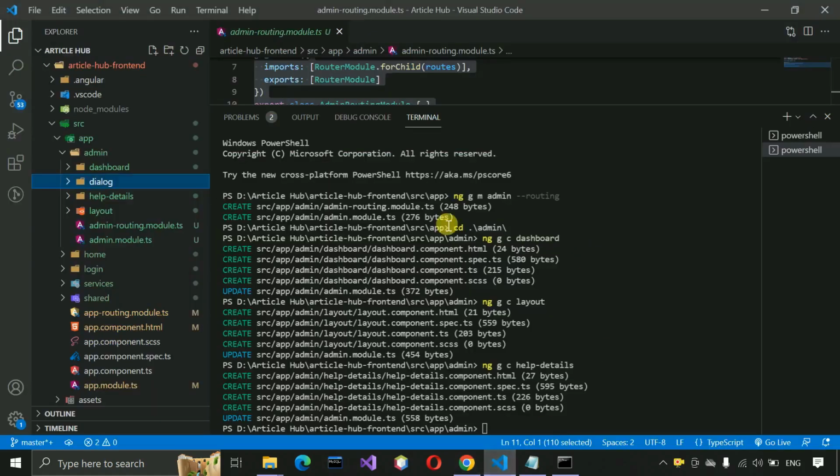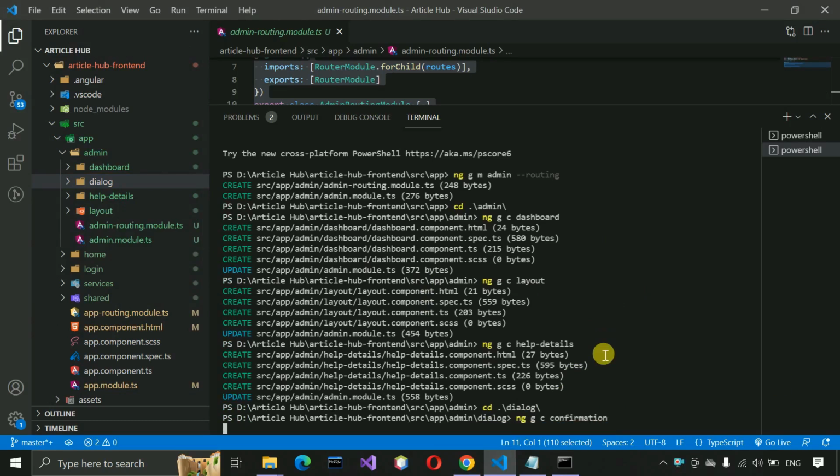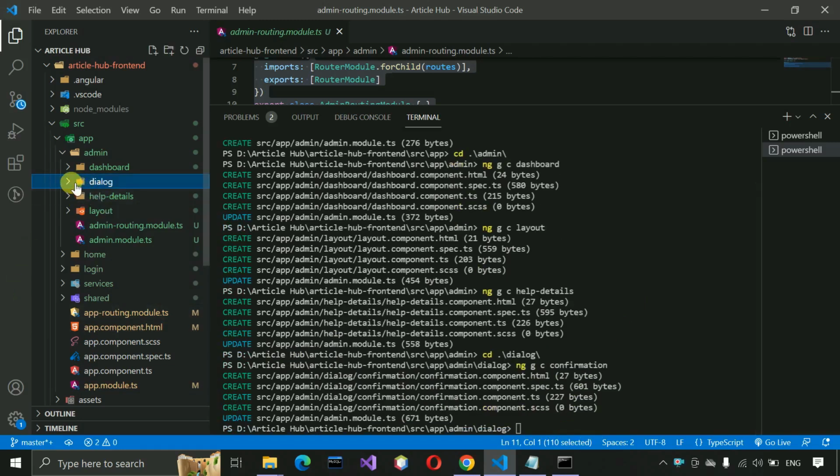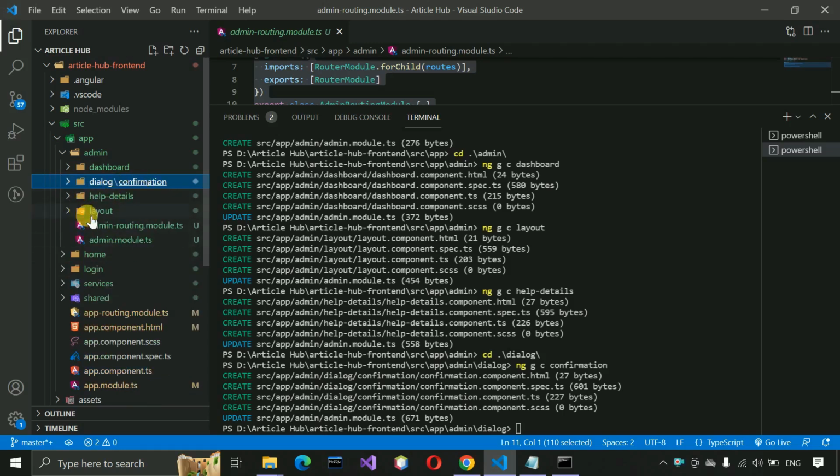Okay, so now I'm getting back over here, and I'm going to get inside dialog as I want to generate at that place. Then we are going to run ng generate component, and here we have to write the component name we need, confirmation. You can see it will generate. If I expand this one, you can see the confirmation component has been generated. We use this component as a dialog in our application.